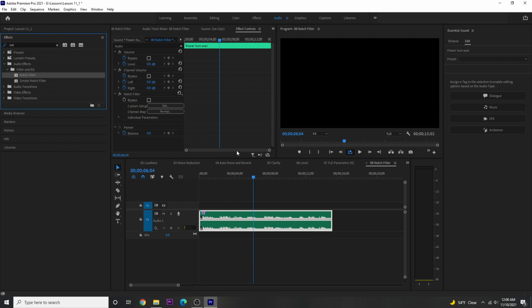One other thing is, in the past, when we had this clip and we were in the Essential Sound, we had the option of dehum, and that would have probably given us a similar result as the notch filter. The only thing is that was the quick and fast one to get us close, and it might not have been the results that we exactly wanted.